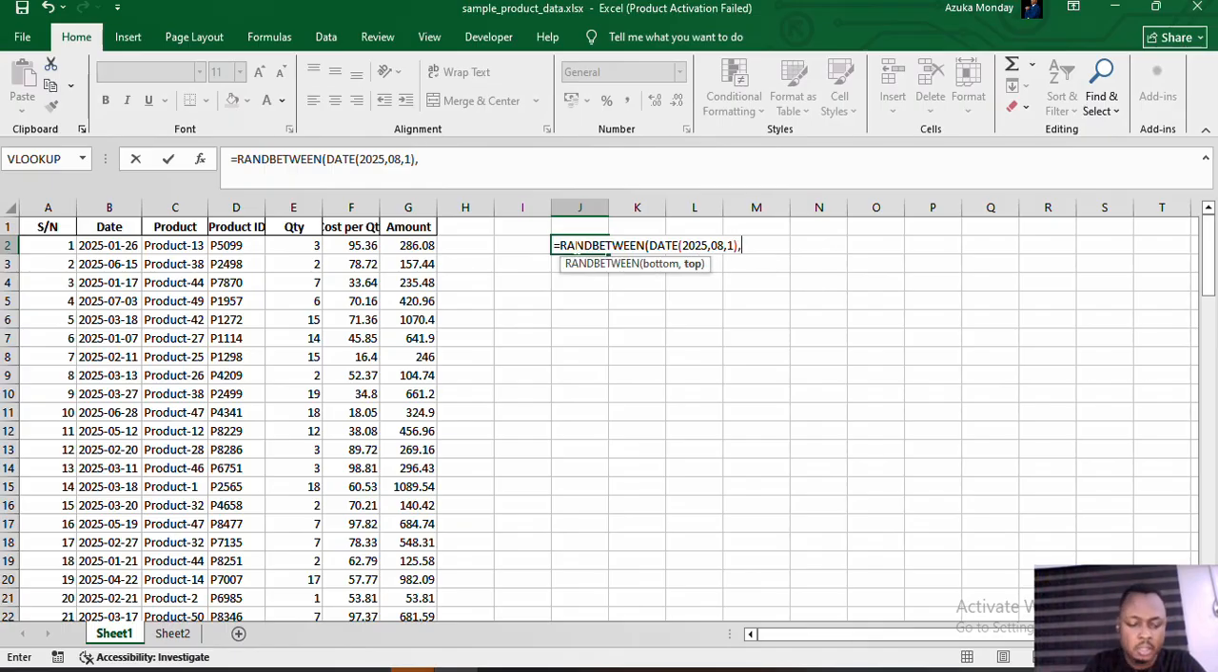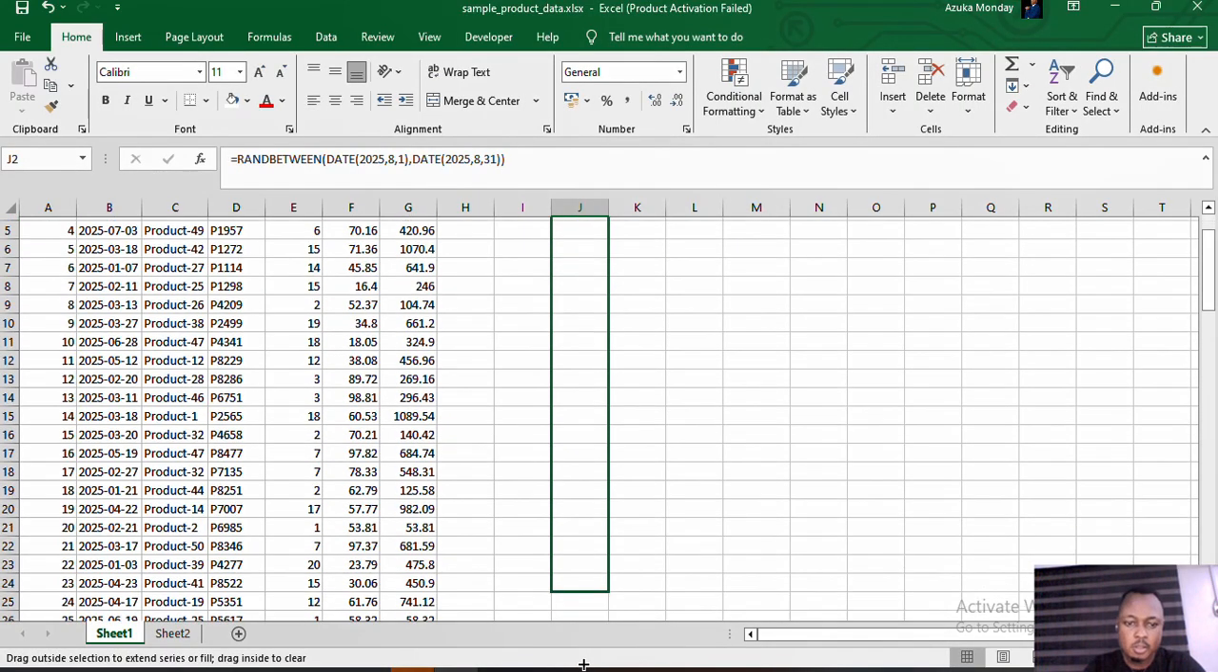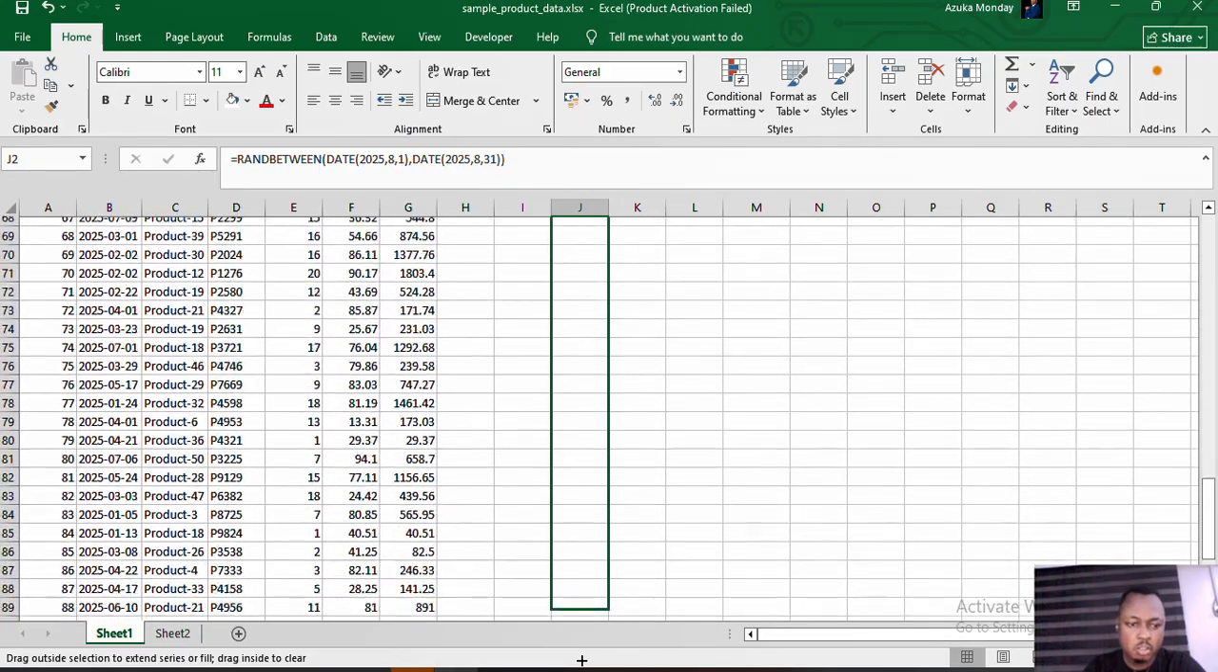Then between, the next one will also be date. The year is 2025, and we are still using the same month. Let's just start first for the date, and for the end of the date, and then we'll close it. And we'll click enter. Good. So this is a date, but don't worry, it's in general format. I will have to convert it. So let me just go to 100.